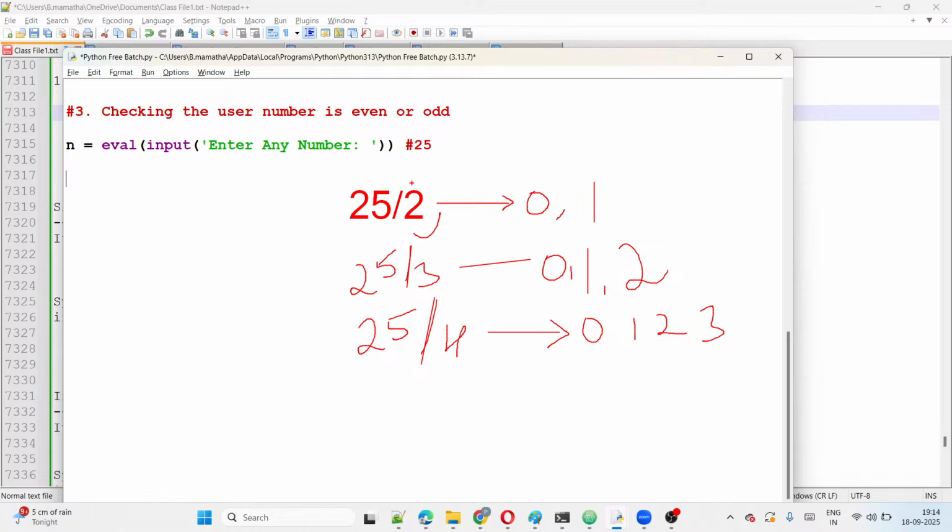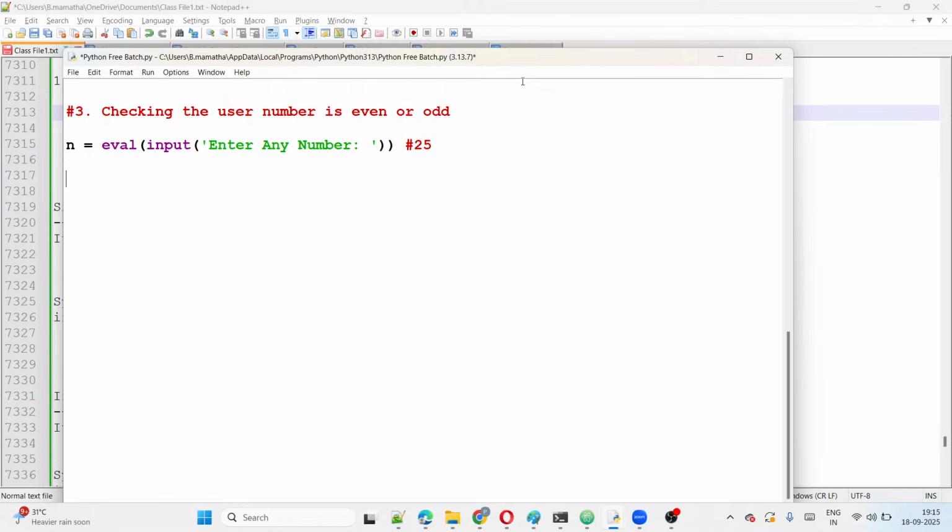And when I do modulus by 2, the remainder will be either 0 or 1. If it is 0, the given number is an even number. If it is 1, the given number is an odd number. That's all. Very simple.